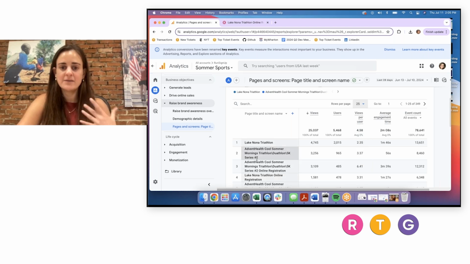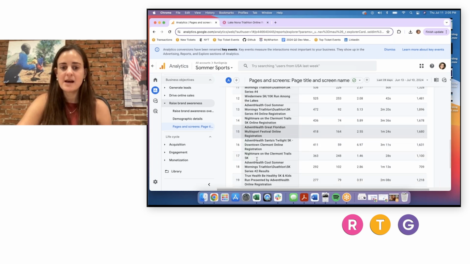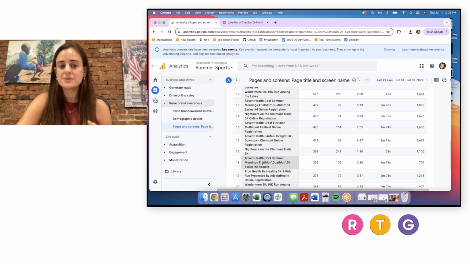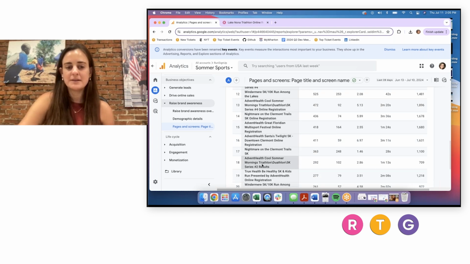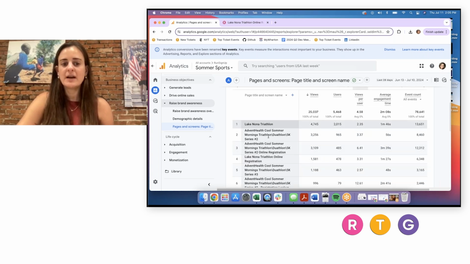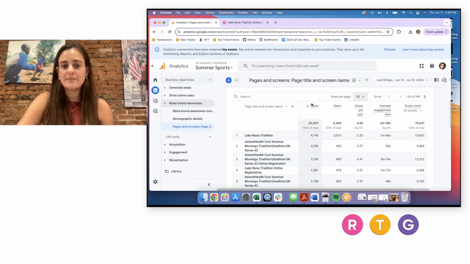When I start scrolling through this, you'll see at a certain point it becomes very, very few hits. These are just little pages, like this is the results page, but people aren't really going there much because it hasn't happened yet. So you'll see all these specific pages, but you can look more carefully at the top level and see this is the page views and this is users.